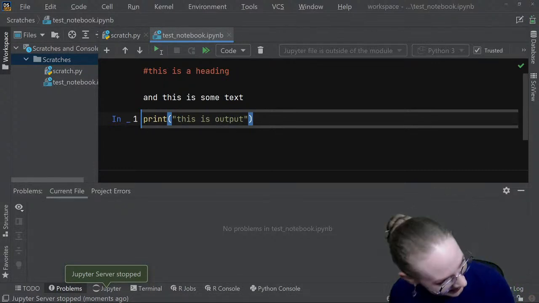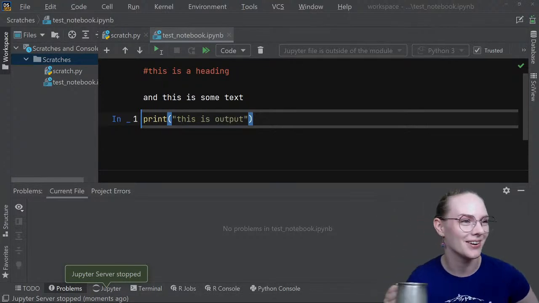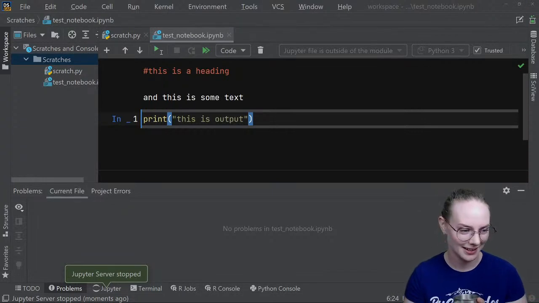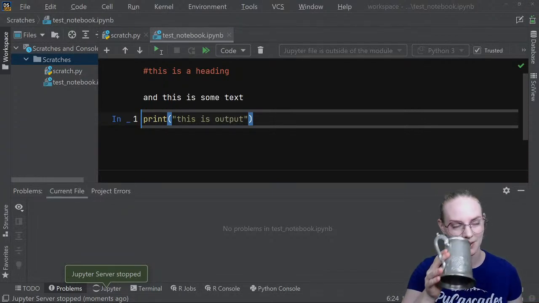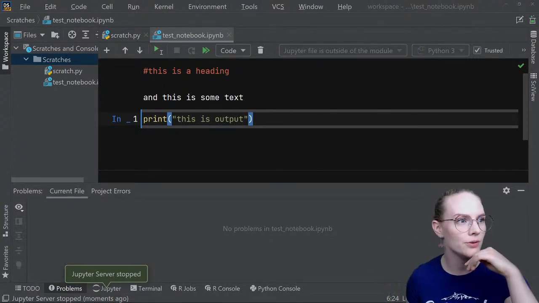Honestly, that kind of makes me want to switch to this from VS Code. If y'all don't know, I'm dyslexic, so spelling is a challenge to me. Okay, I do really like that.